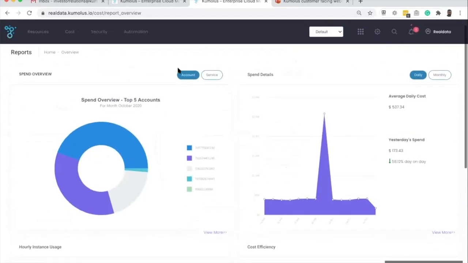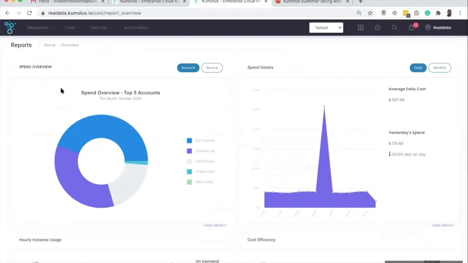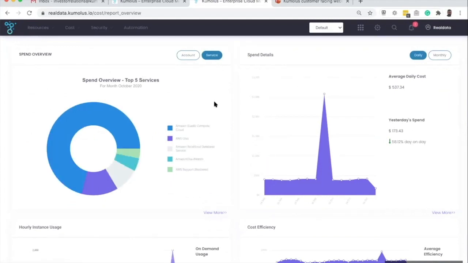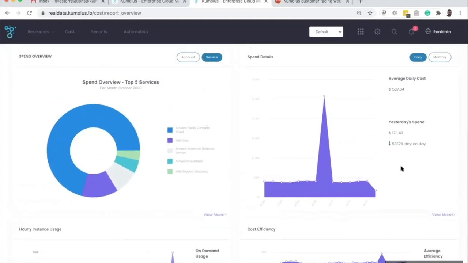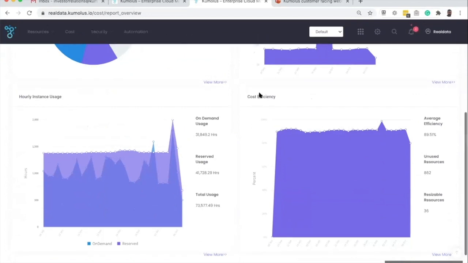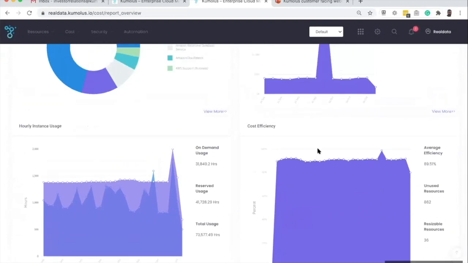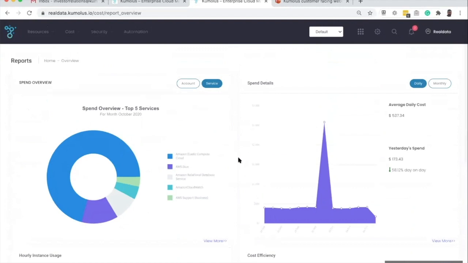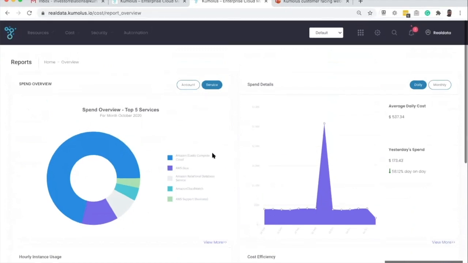We've got a ton of widgets on our cost-based dashboards. Things like spend overview, top 5 accounts, services, spend per day, spend per month. Then we start to break into your on-demand versus your reserved usage, and also savings plan commitments in the AWS space. One thing we work a lot with is cost efficiency, which I'll jump into a little deeper in a minute, which is really what your spend is versus your opportunity to save in that space. We work with a lot of customers in that space, which I'll explain a little more as we go through.